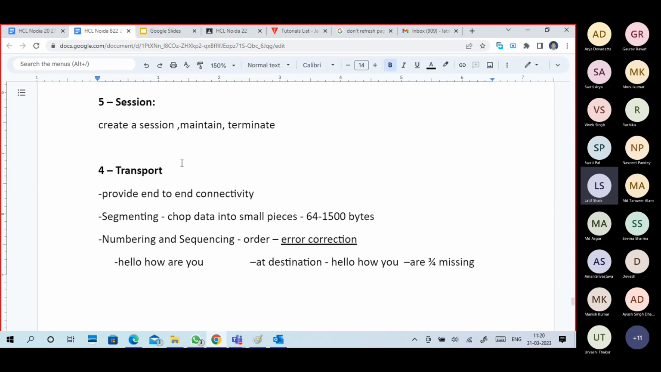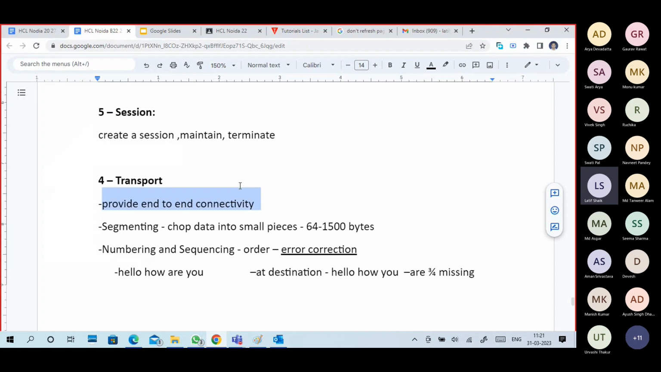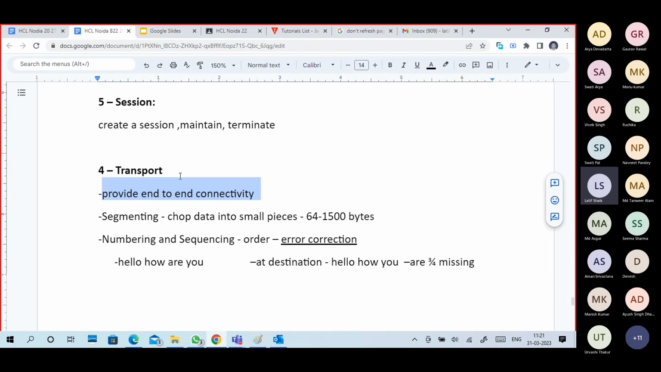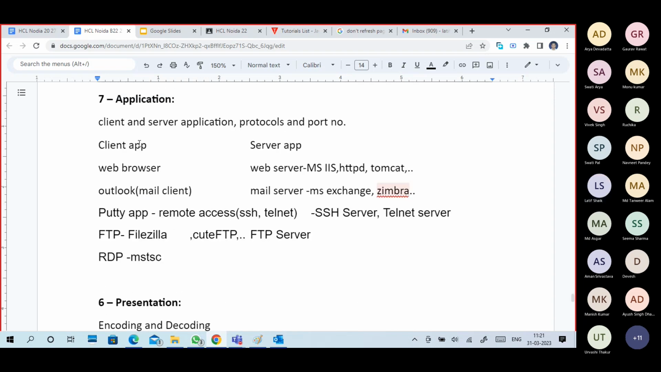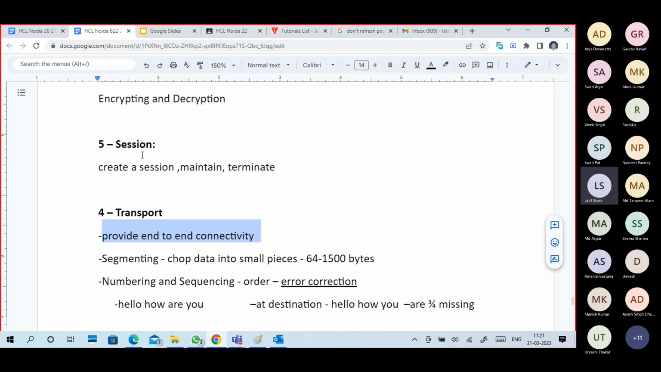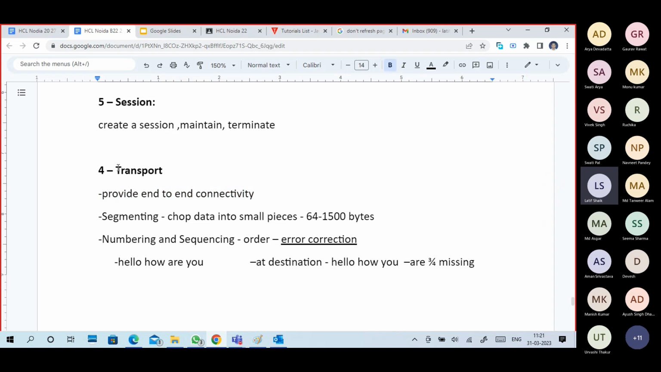Transport layer. The transport layer provides end-to-end connectivity, because the entire transaction, the entire data, is actually taken care of by your transport layer. It is a middle layer. The first 1, 2, 3 are software layers, but transport is neither software nor hardware. It is the middle layer of your OSI model.